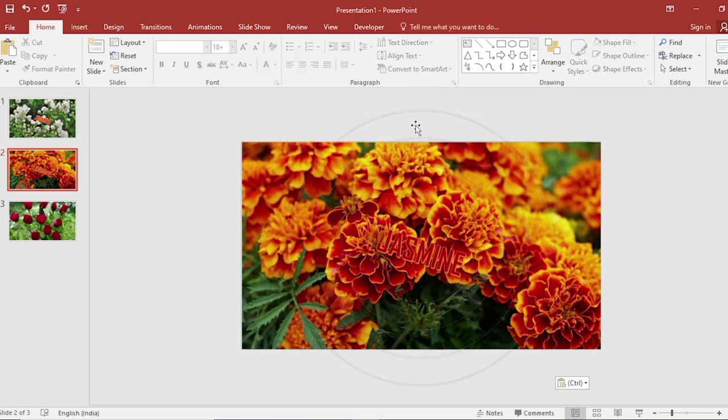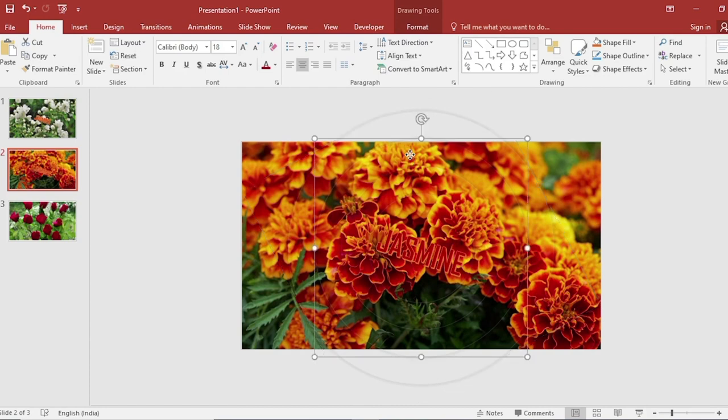Click on outside. Now select each shape and rotate it like this. Select text box. Write Marigold here and change the color using Eyedropper.